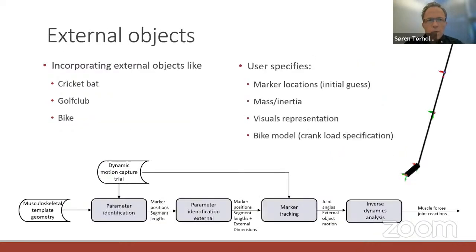Now, coming back to these external objects that I mentioned earlier. In the examples I've shown you, we have incorporated external objects like the cricket bat, the golf club, and the bike model. And we have tried to make this as easy as possible. We have hidden away in a shared file some of the common stuff that needs to be done, so that you don't need to care about it.